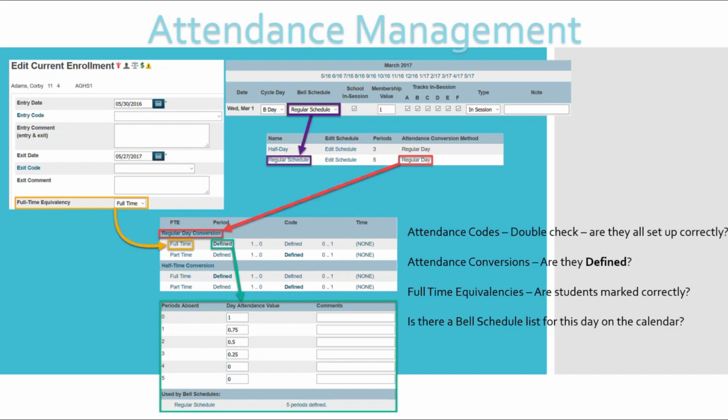Are your codes set up correctly? Are your conversions defined? As Stephanie explained, it's extremely important your conversions are defined. For your FTEs, are your students marked correctly for an FTE? A lot of times we see transferred in students. If you've added a grade to a building that was not previously added last year, you want to make sure that that grade is check marked. And then is there a bell schedule list for the day on the calendar? If you've changed your bell schedules from last year, you want to make sure that those are updated.